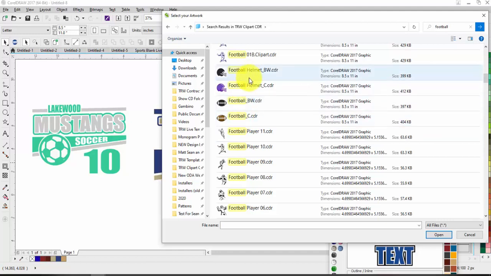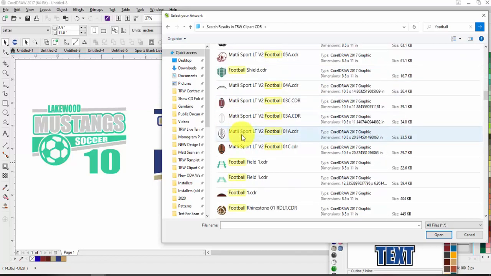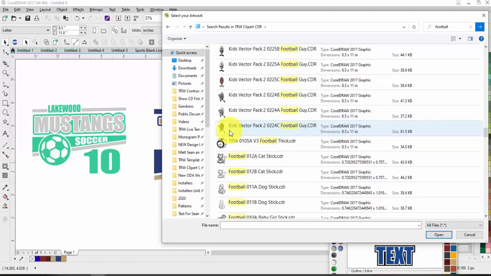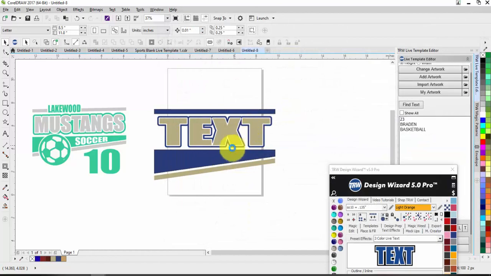All right, so there's a couple different styles you could do. You could do the football helmet. You could do the football vertical like this, or we have this style, which works pretty well, the football thick. So we'll add that one in here.